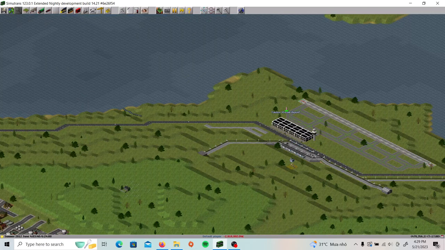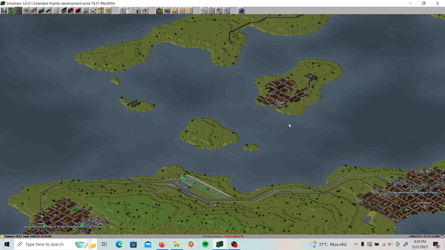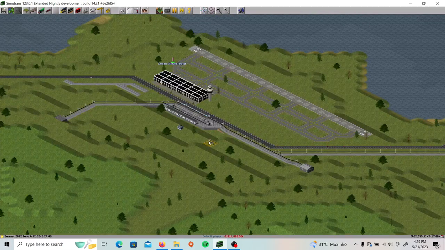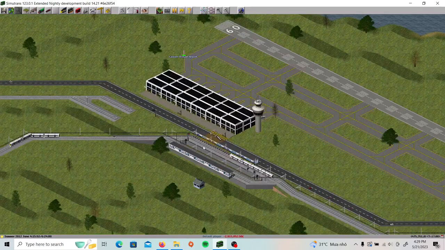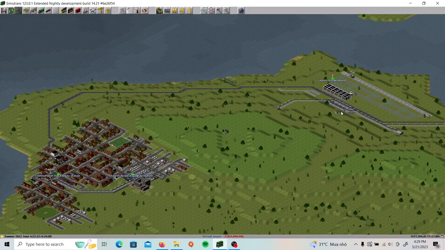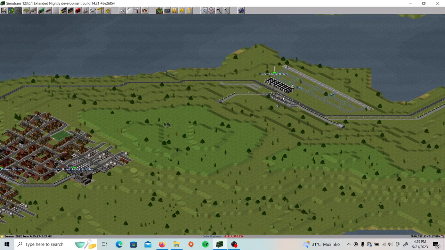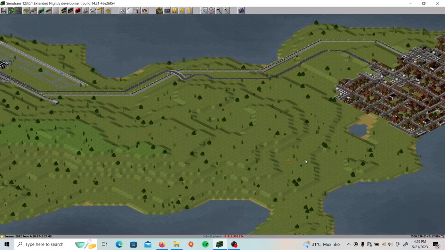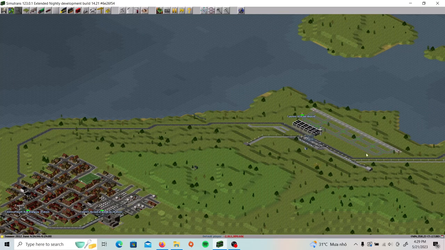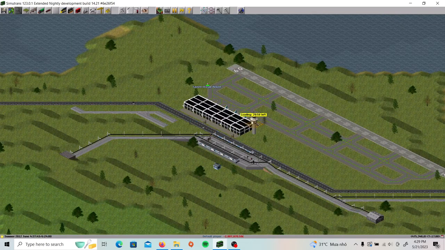And of course, we can add other services to the city right here. I'm having a good time. Maybe we'll do that. So now not only does my air rail link connect these two cities, but it also connects the airport, which is awesome. All right, so we're already making money.